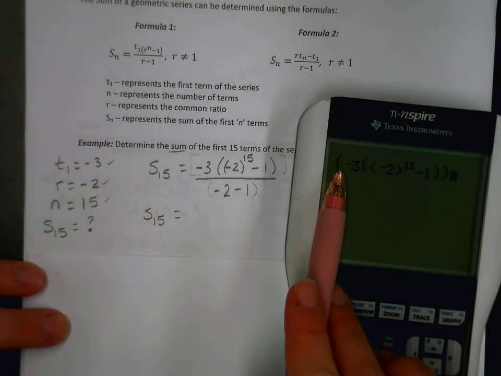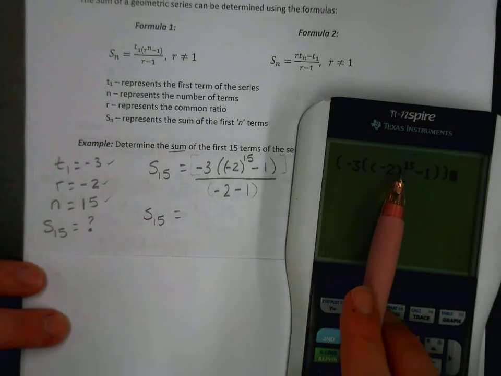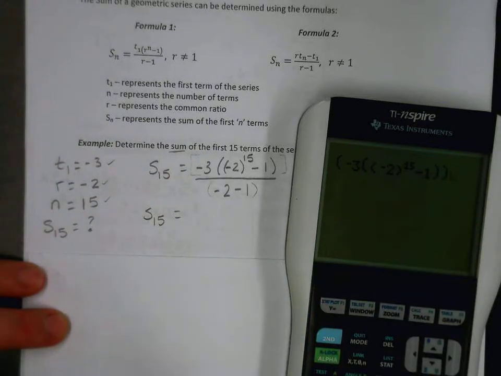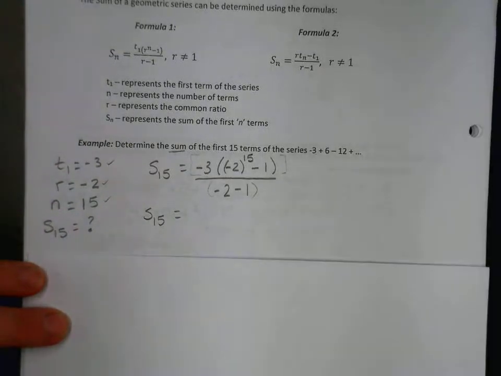And then just make sure for all of the open brackets, there are the same number of closed brackets. And then I'm going to divide this by bracket, -2 minus 1. Close that bracket, and then hit enter. And there's my sum, -32,769.